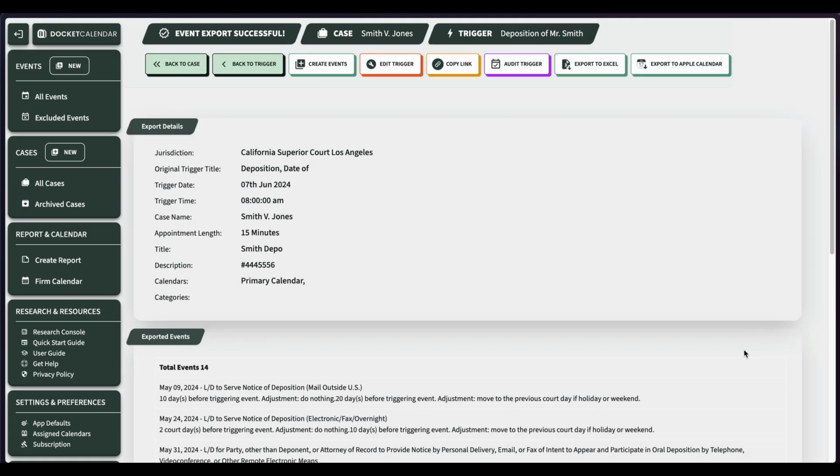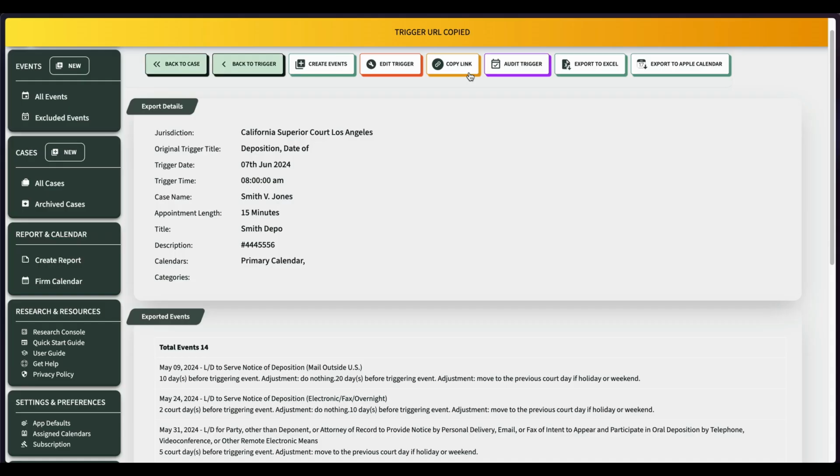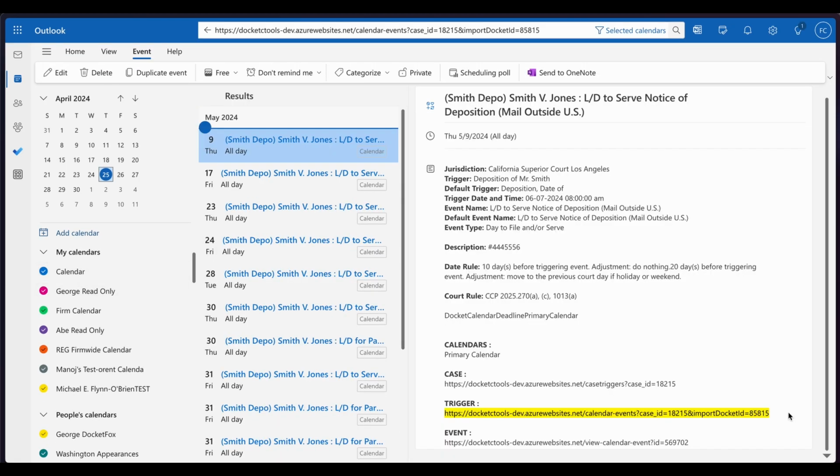Now, let's go check out those newly created events on our Outlook calendar. To find your events on your Outlook calendar, DocketCalendar gives you a unique link for every case, trigger, and every event. In this example, we'll use the Copy Link button from the trigger page and then paste the result in Outlook to find our events.